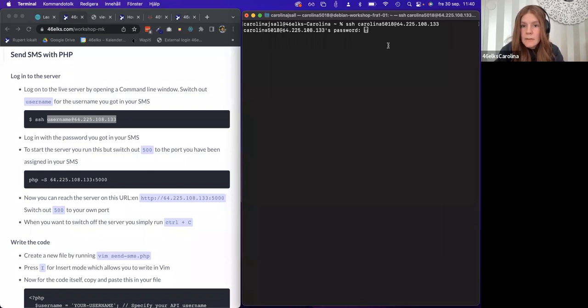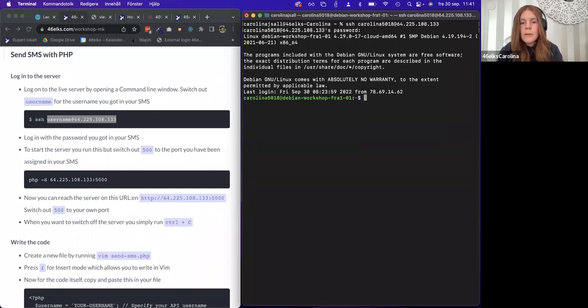We press enter, and then we get asked to enter a password, and you should have that in your SMS as well. I have it on my phone here, so I'm going to try and copy that. Like that, and I paste that on my computer, like that. So if you get this text in the terminal, that means that you have logged on to the live server.